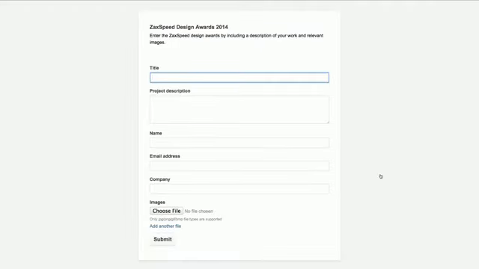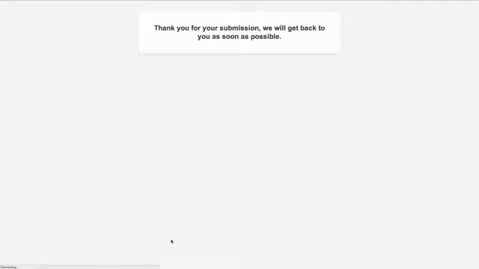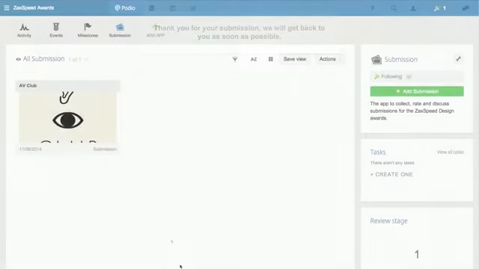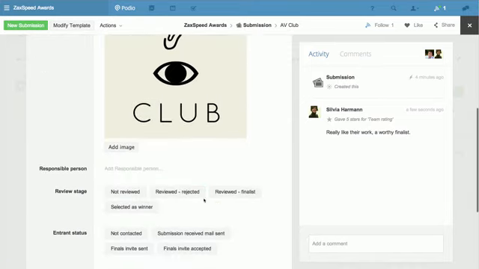If I click it, I can see how the form looks, and as an example, I'll complete the form and submit it. Once this is done, here's how the first submission appears in the app in Podio. Now my team's work can really begin, changing the status, adding comments, and more.